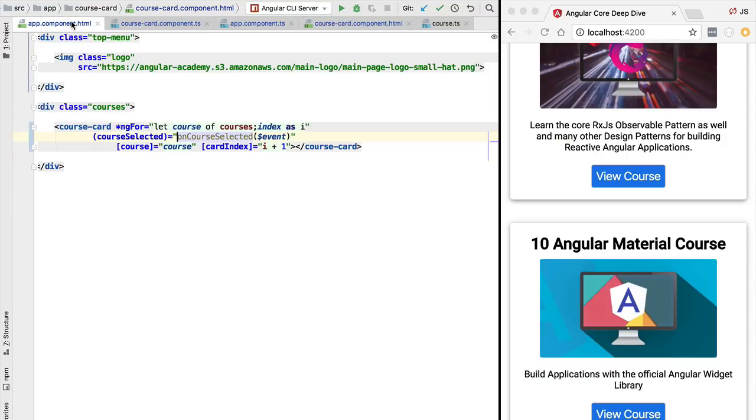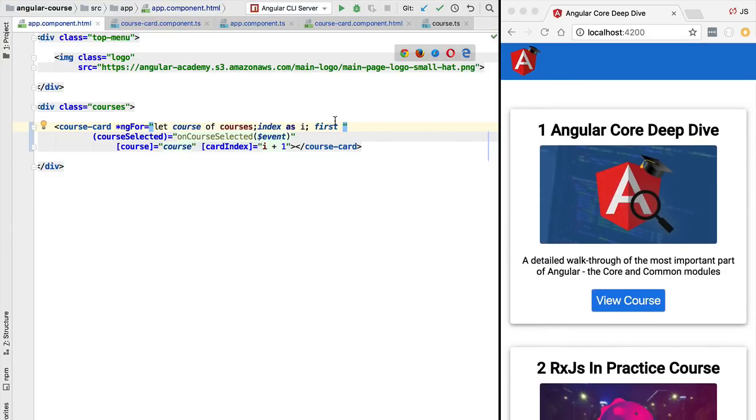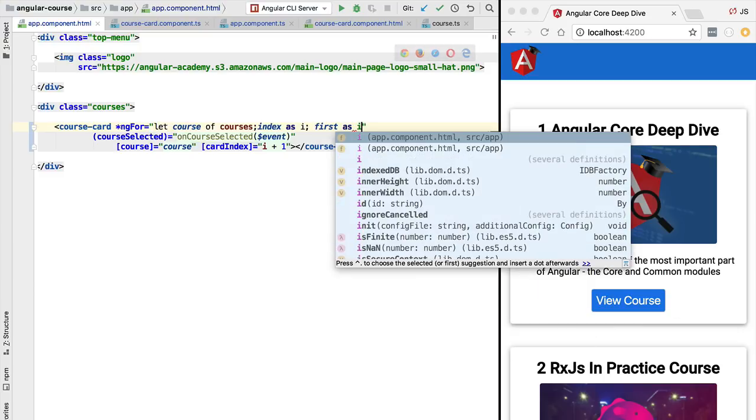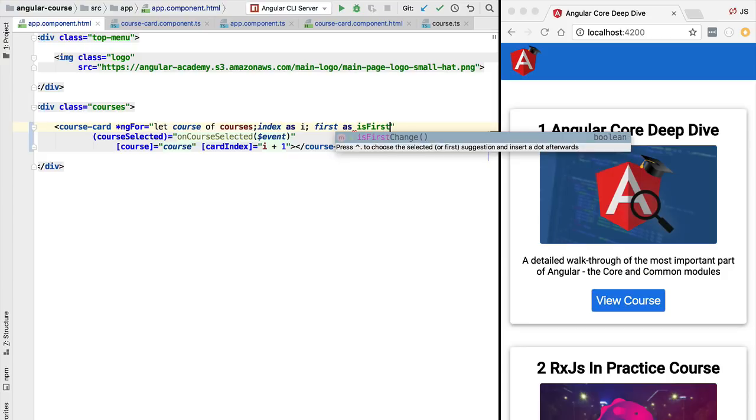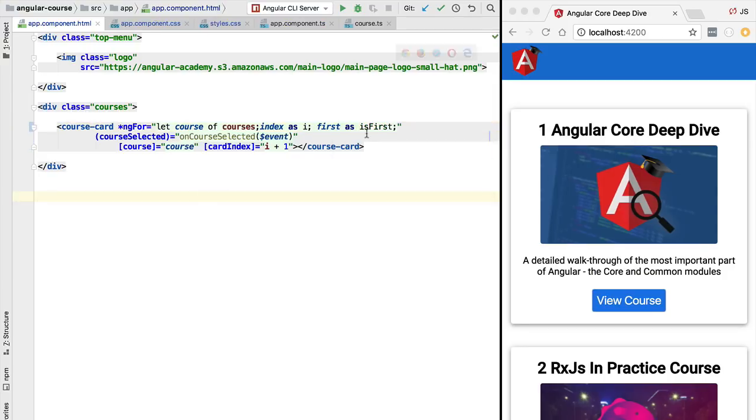ngFor also provides us a couple of extra features. So not only do we have here access to the index of the current element that is being looped, but we also have access to the information if this element is the first element on the list or not. So first is a variable provided by ngFor that will be true only for the case of the first card, and we can rename it using the as syntax to something like, for example, isFirst. We can now use isFirst to add a special style here to the first card of the list, for example.